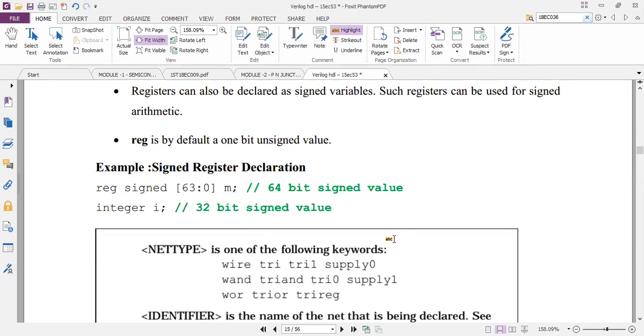If you want to use a signed value, that is, a negative number, if you want to store a negative number in a register, then you have to use reg followed by signed. Signed also is a keyword. Reg signed [63:0] M. What is the meaning here? M is a register that holds a 64-bit signed number.